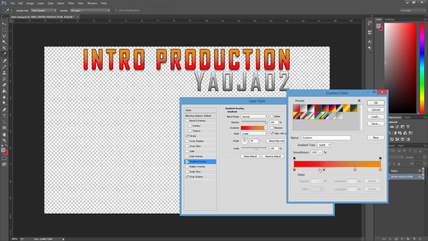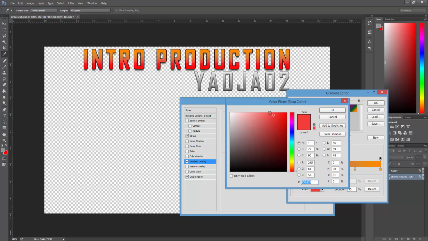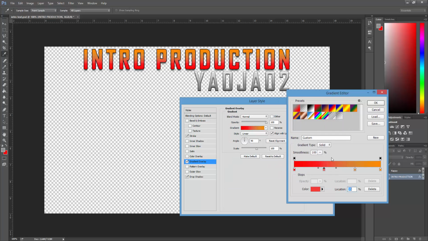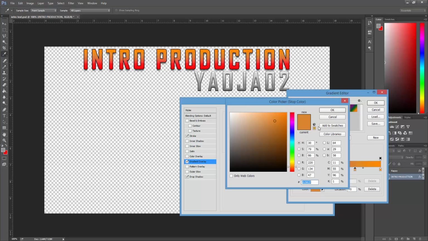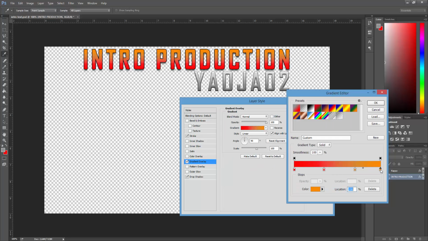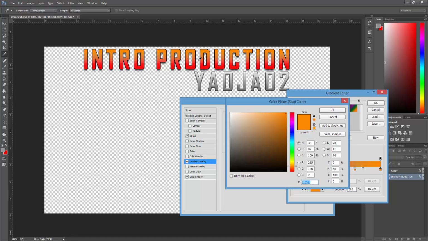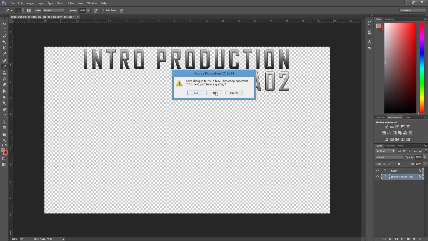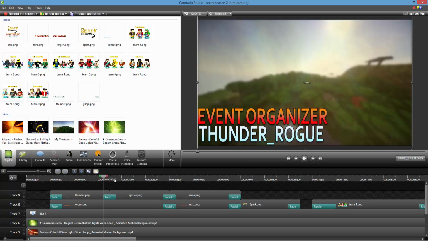But in order to use this, I used 4 different colors. I used really bright red for the first part at the bottom right over there. Then I went to a lighter shade of red. Then later I went to a color of orange, a bit brownish, and then I went to bright orange for the top parts. That's the intro text and the Cinema 4D part.